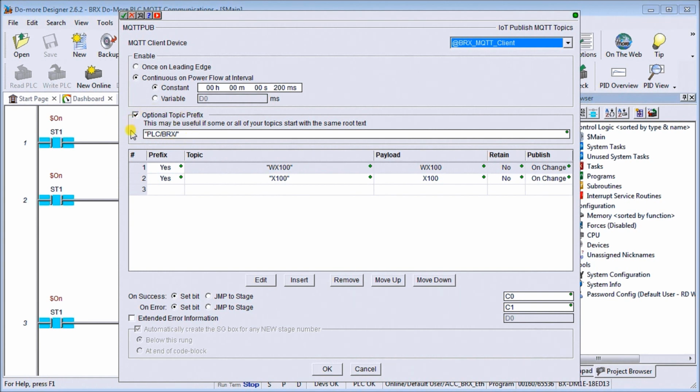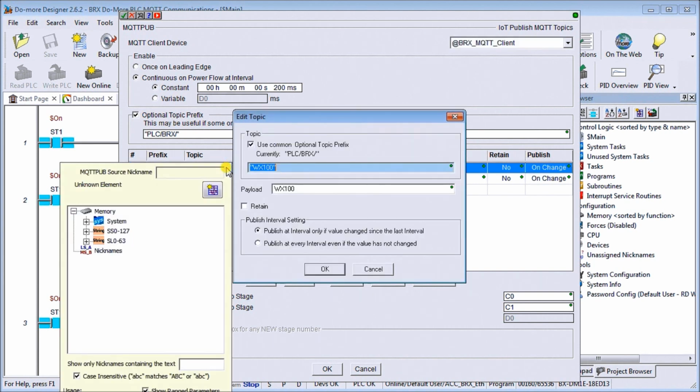PLC/BRX/. So that is my topic prefix. Then if I look at my individual topic, WX100, and the payload will come from WX100. It will not be retained, and it will be published on change. So every 200 milliseconds it looks at and determines whether or not it should actually publish this information. And if I double click that, you can see how I can then change that information.